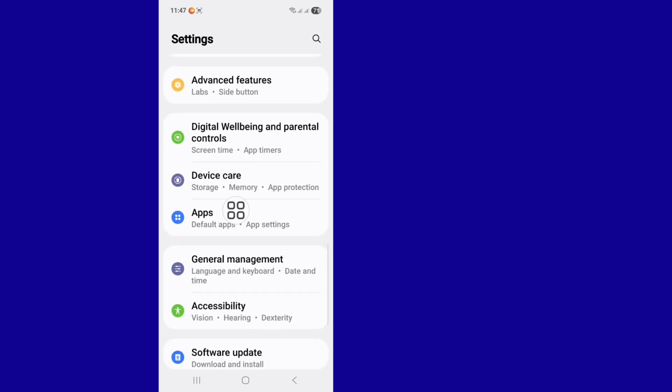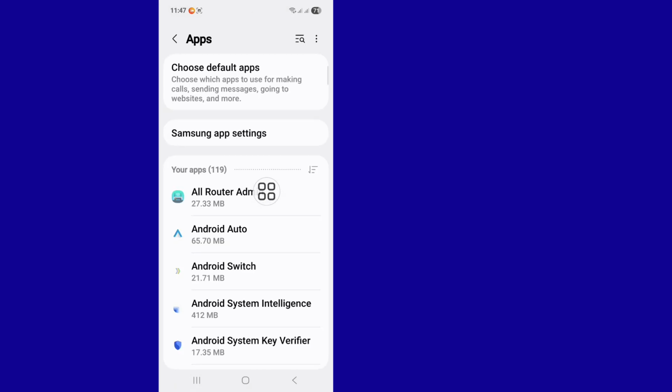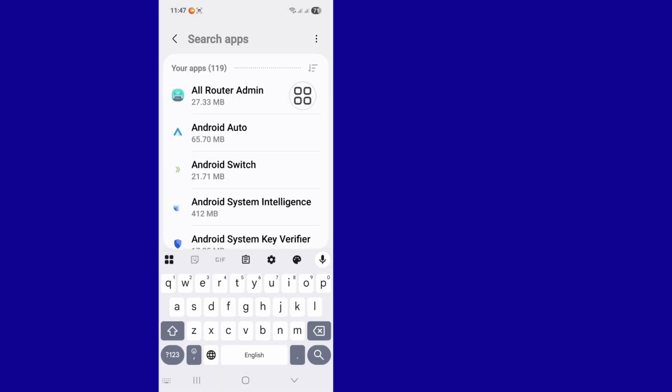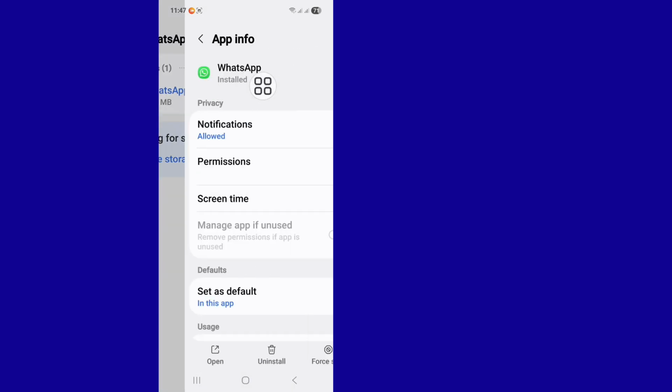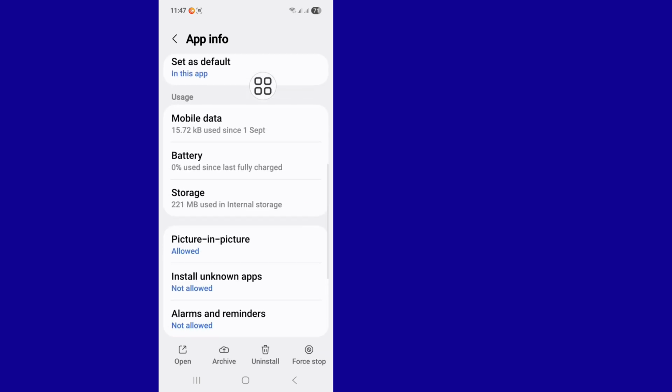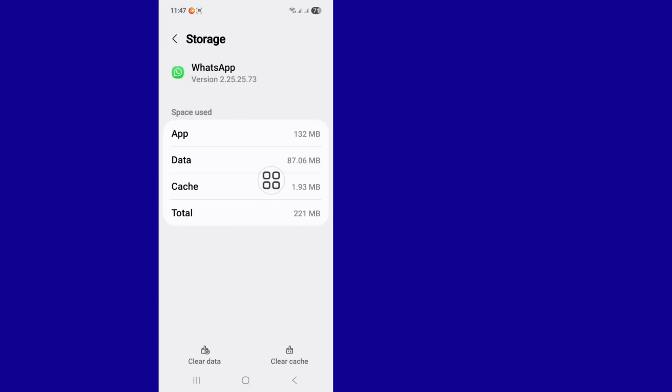Now click on the apps icon and now search here WhatsApp. Click on the WhatsApp and scroll down. Now click on the storage and clear data.